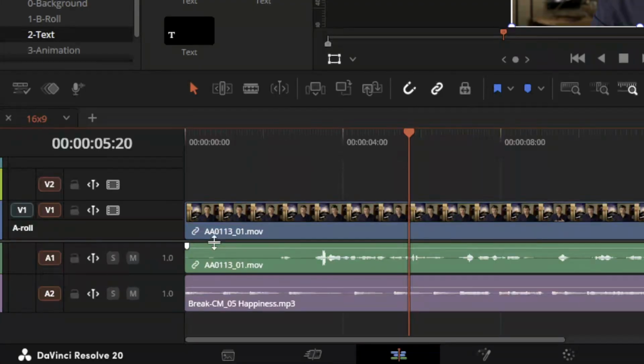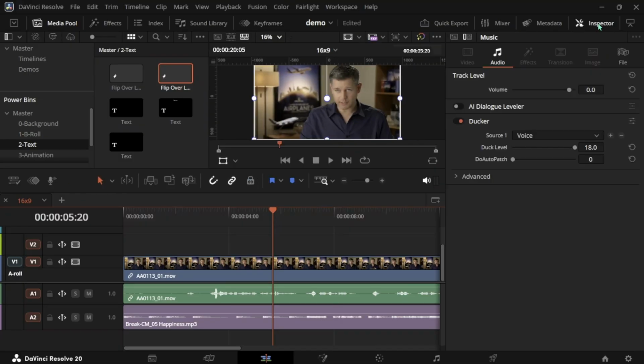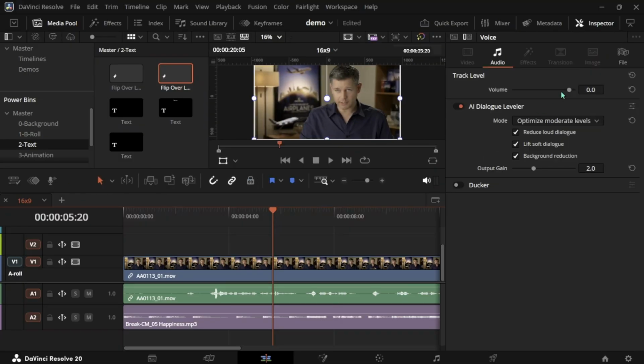Going back to audio, head over to inspector. And for the voice, you can change the track level. So every video you drop on the timeline on this track will be at the same level. And then you turn on AI dialogue leveler to improve the audio.